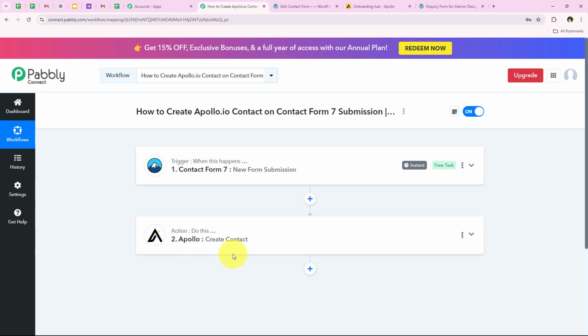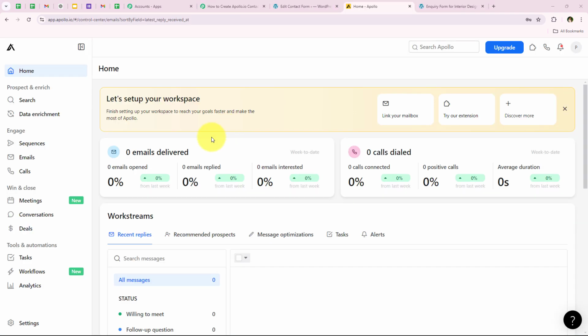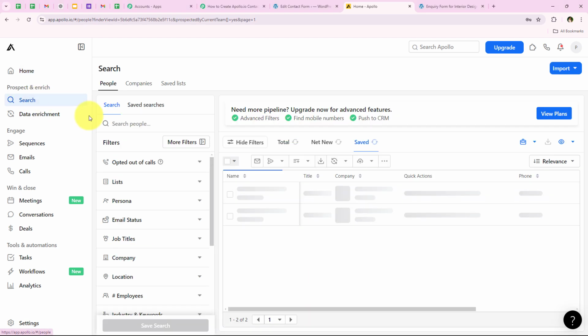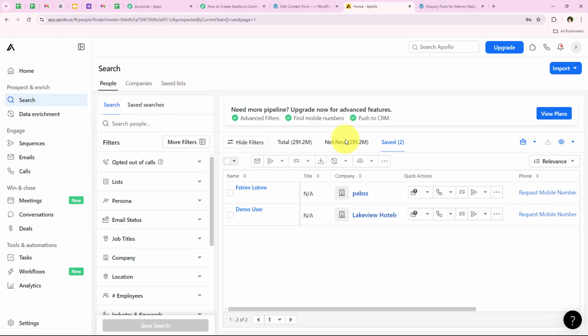So I'm going to open my Apollo and check for the new contact created. As you can see, this is my account, so we're going to go to the left sidebar and then search. As soon as we search, we have to go to this Saved option over here. As soon as we click on save, yes, you can see this is the new contact created, which is named demo user.